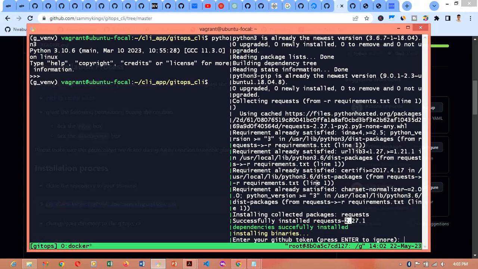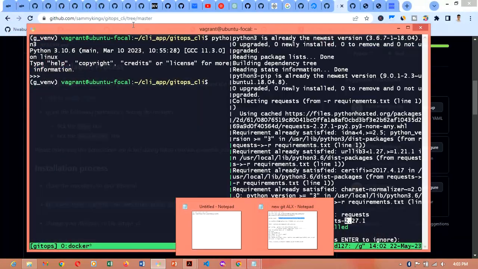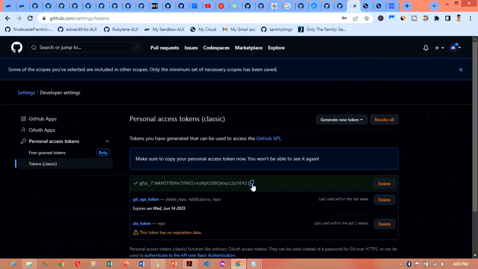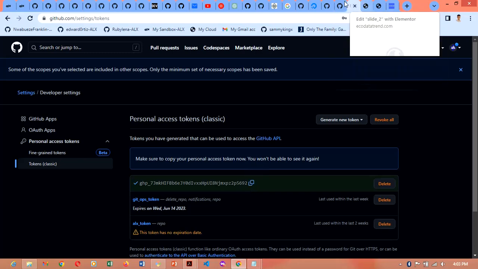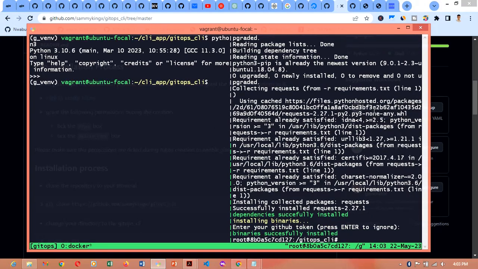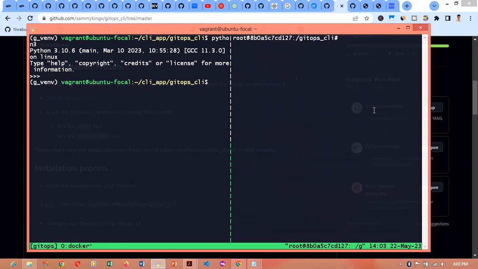Because I already have my token copied from here, I just have to paste it again. So I'll click on paste, and like so, it's done. All right, so this is it. Now if you run githubs, you can see it's actually working perfectly.